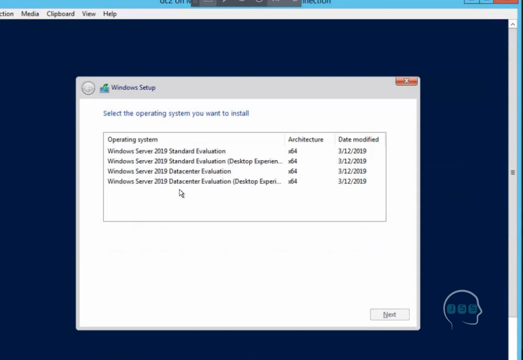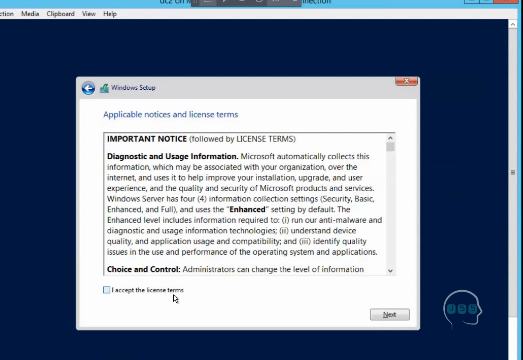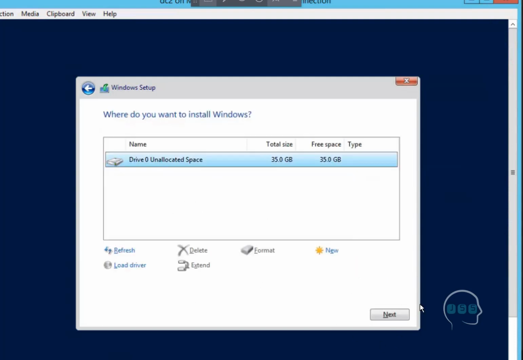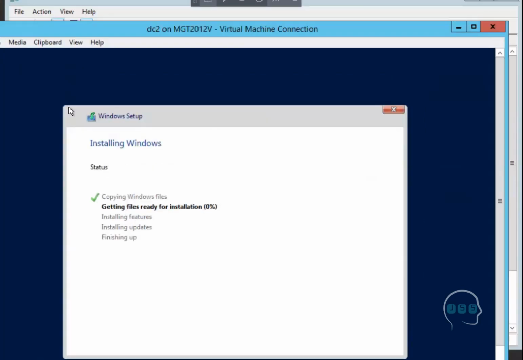So here you go, we got the data center, and I'm going to click next and click next. Now these are the things that people may ask you: do you know how to install an operating system on a virtual environment like Hyper-V or VMware, which we're going to do later on? But you see, our Windows has started running now.